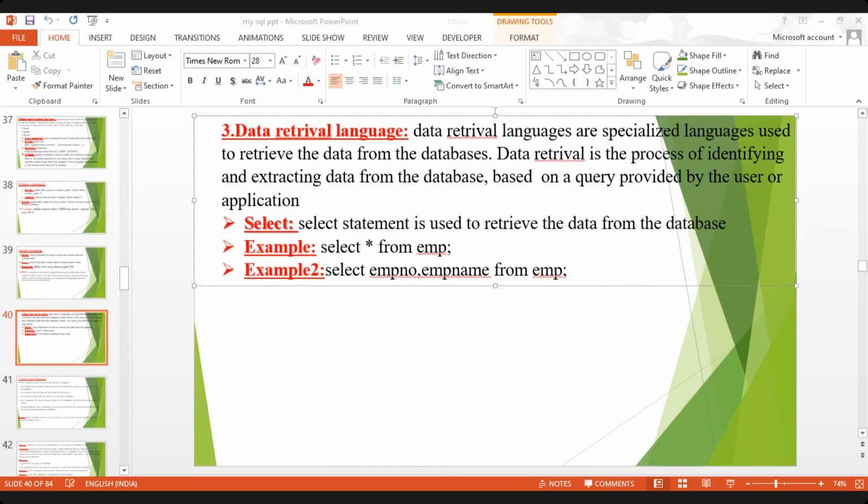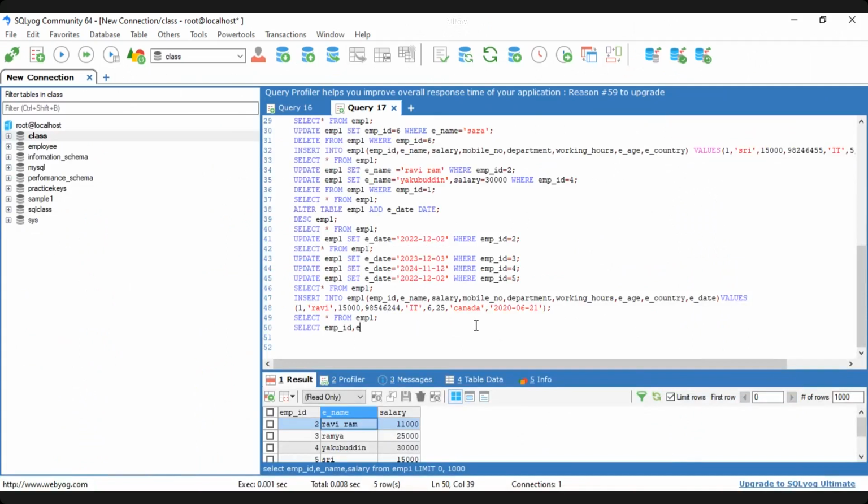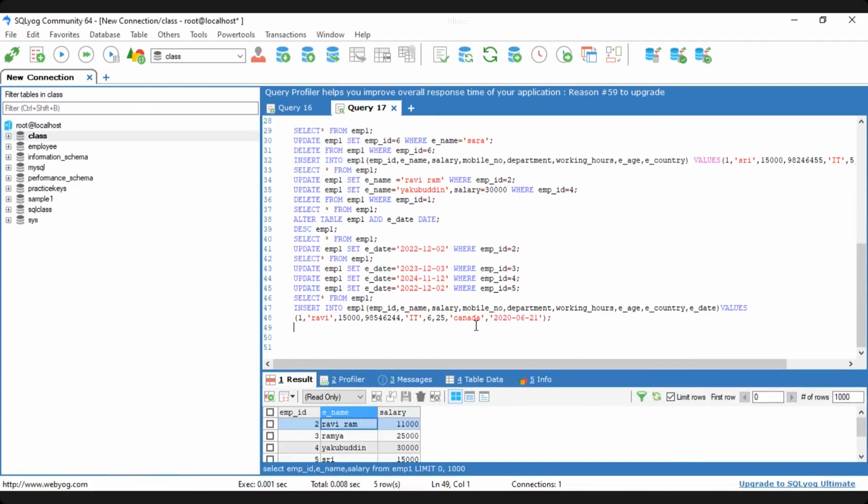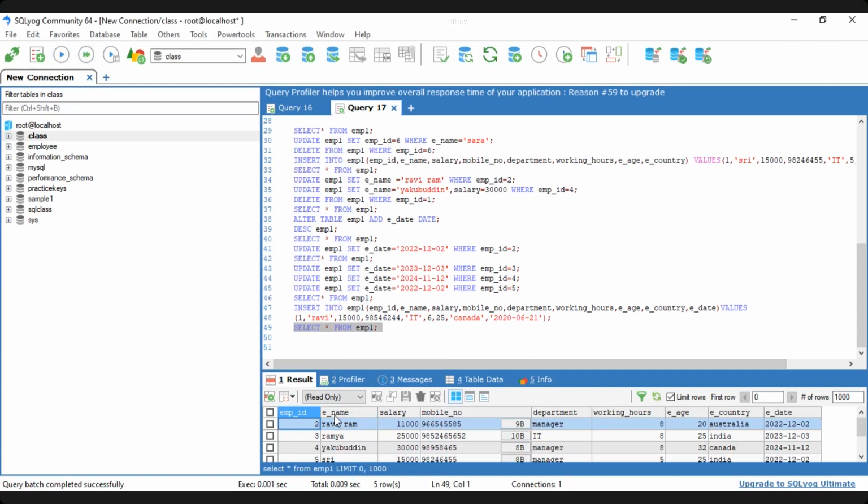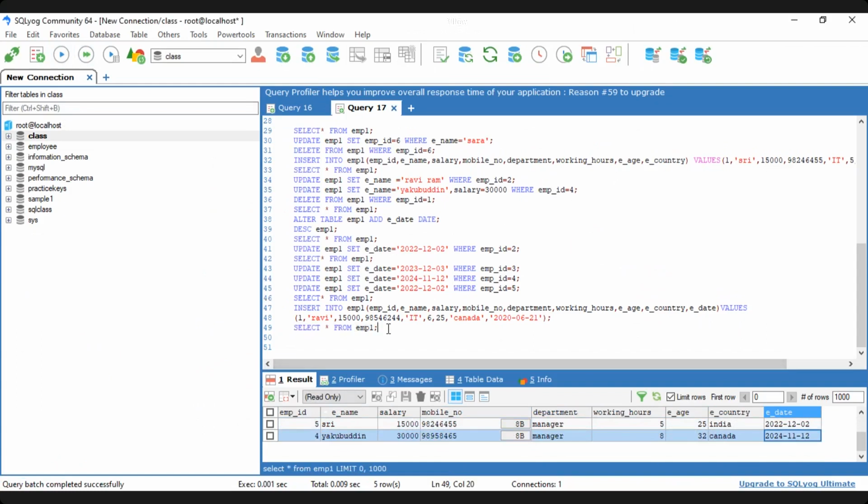So here I am using the select command. Select star from EMP1. I am giving the table name EMP1. Execute the query. Here all the rows are displayed in the table. All the rows are retrieved from the table. Select star from EMP1, where star means all the columns.